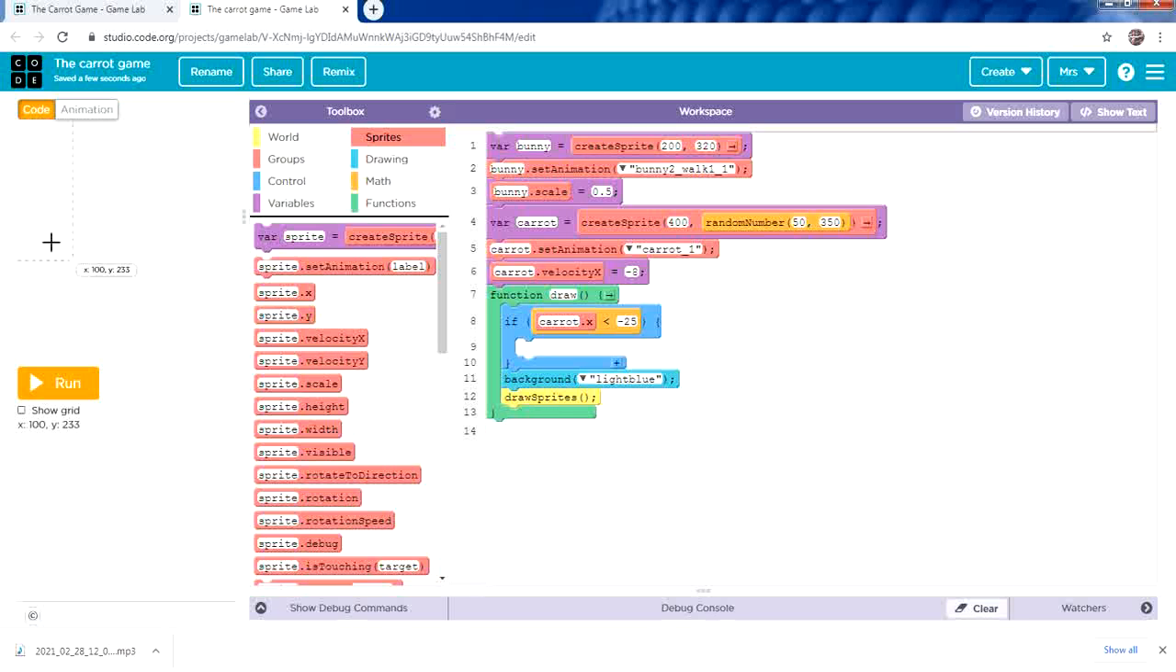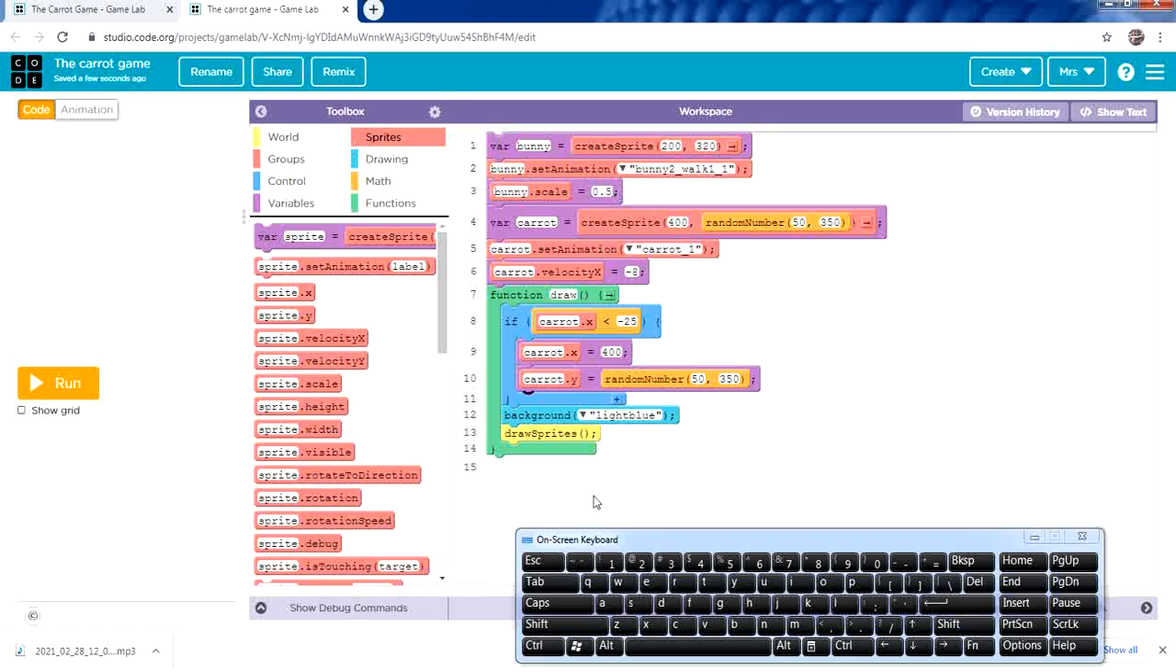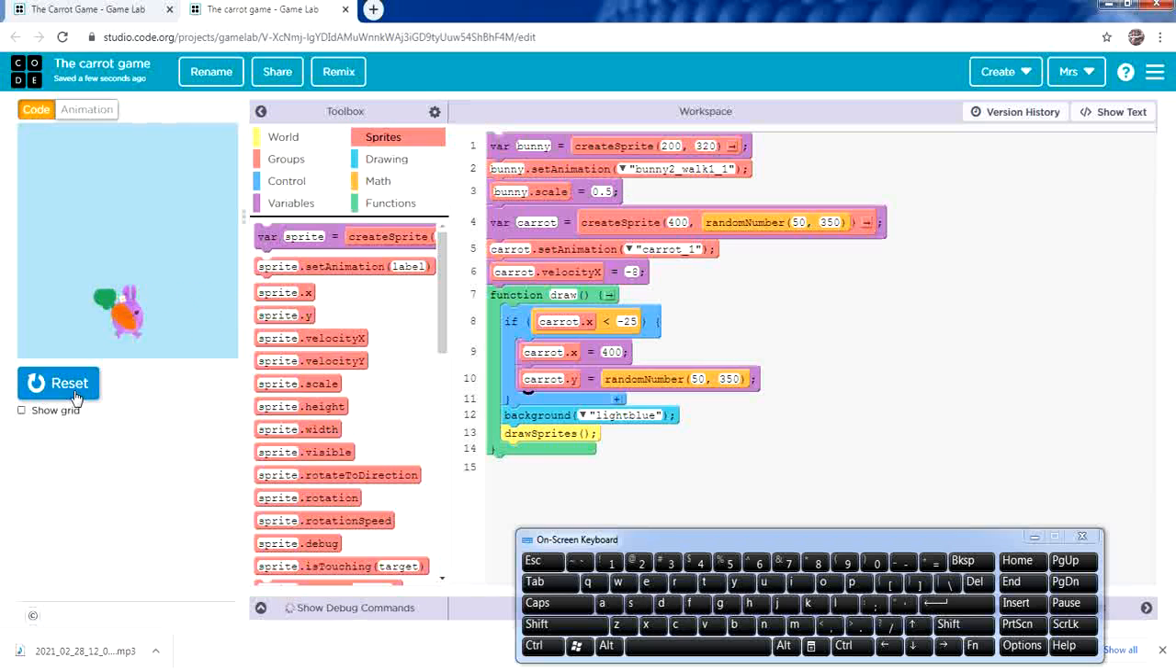I need to return it back here, with X value equal 400 and a random value for the Y from 50 to 300, and then the velocity will be repeated again to be minus 8. Run. Okay, it went out.